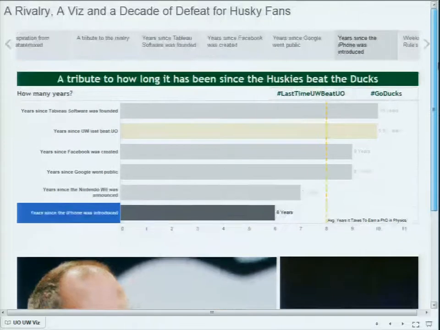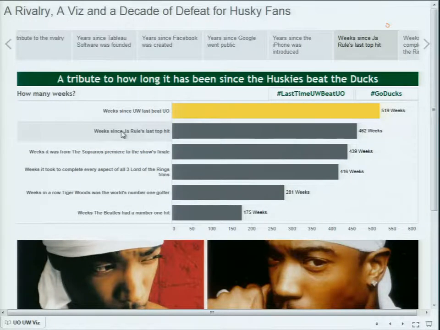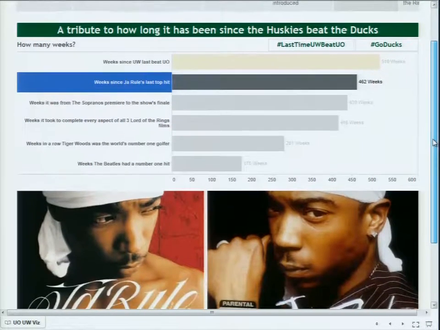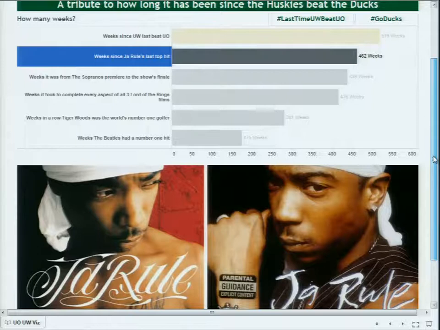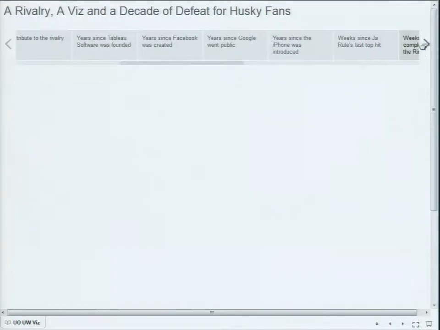But outside of technology, I came up with a few other fun facts to illustrate the impact. If we look at the weeks it's been, when you tallied it up at the time, it was 519 weeks that the win streak had been going on. And I compared that to the glory days of my middle school dances, back when Ja Rule was atop the charts. That seems like ages ago, but that was actually in more recent memory when Ja Rule last had a top hit, just 462 weeks ago.